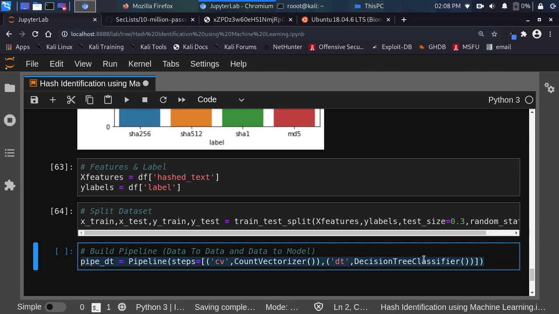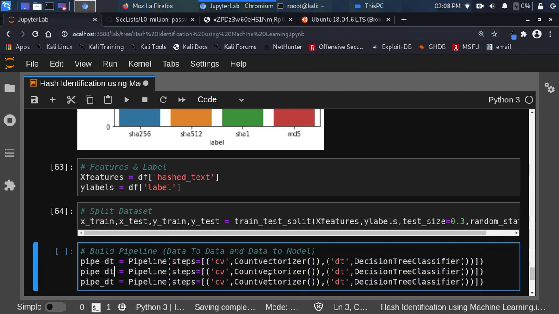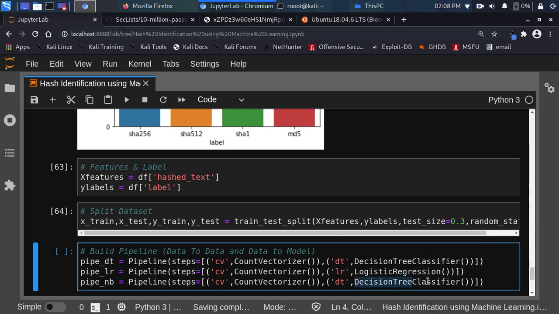So let's do the same thing for logistic regression and then naive Bayes. This is going to be for logistic regression, LR for logistic regression, and then this is going to be for naive Bayes. Let's change this one. From this one, I'm going to call it my logistic regression model, and then this is going to be for my naive Bayes classifier. Naive Bayes is going to go with multinomial. So let's call this one naive Bayes. Perfect. So you have built 3 different pipelines.